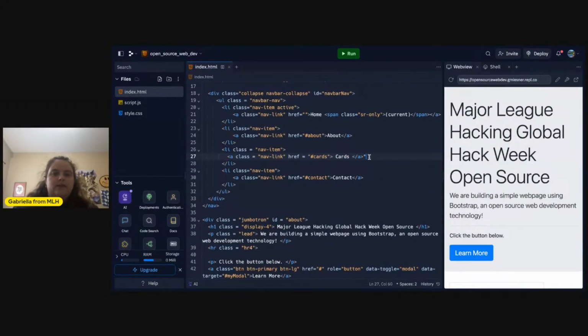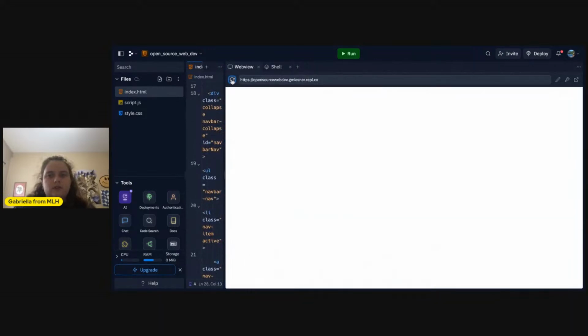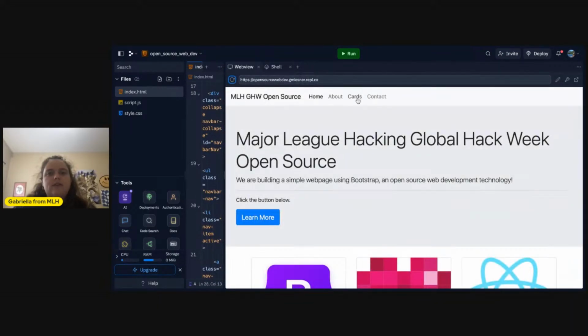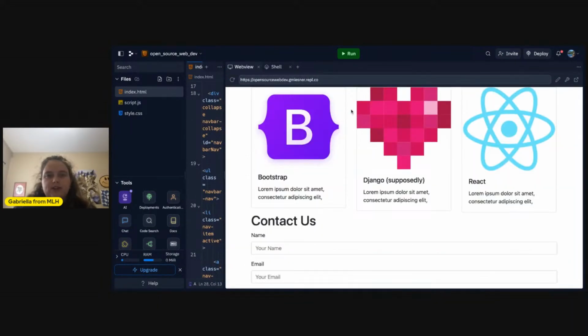Close that. And make sure the list item is closed as well, which I think I've done. And then I'm going to refresh this page. As you can see here, the cards have been added and it links directly to the cards.